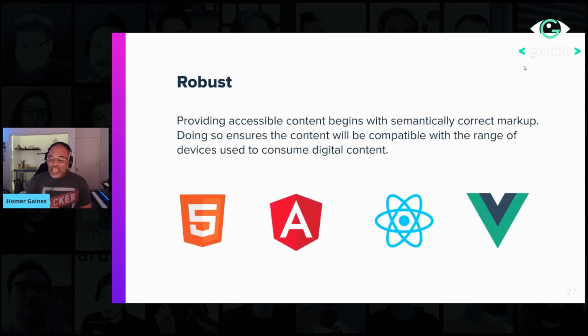And then the last one, last but not least, we have robust. Robust means that we are building our applications, websites, and products so that they are available to a wide range of assistive tech. That means, again, we need to meet our users where they are with what they're using, whether they're using nothing but keyboards, whether they're using a mouse, whether they're using braille readers and so forth. We need to be able to meet them where they are.